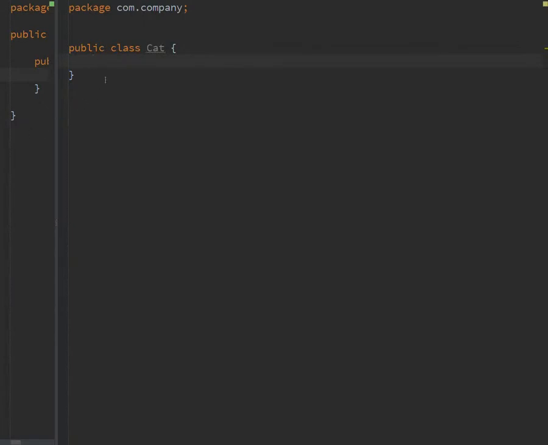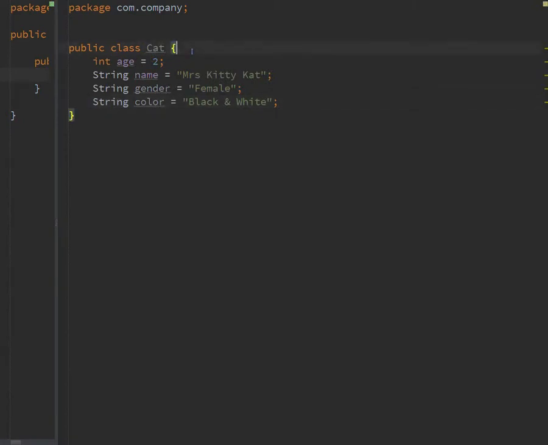Okay, so this is a cat. This is how you write the class of cat. And a cat has a state. It's gonna have a state or instance variables. So here are the instance variables.